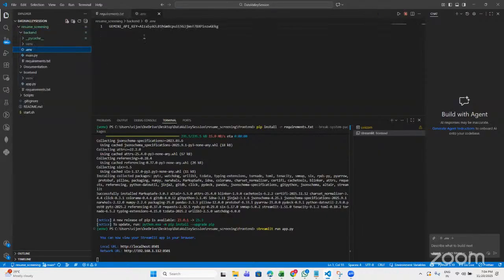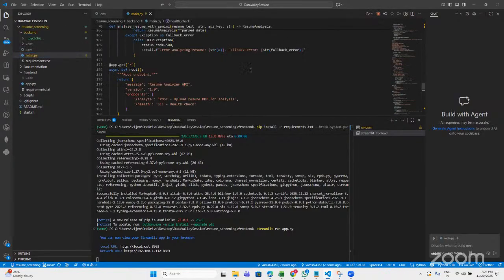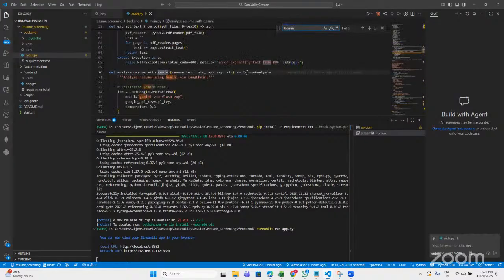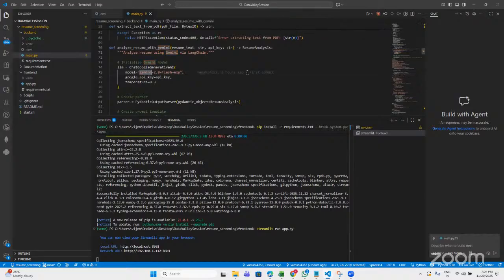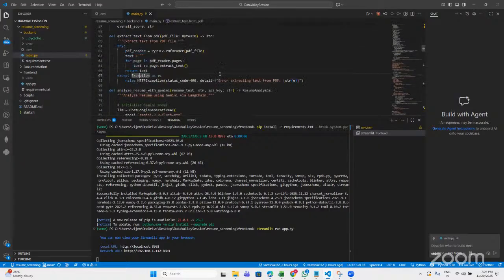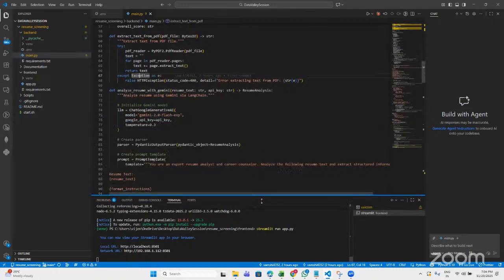backend has .env Gemini API keys over here. But looks like main.py is looking for an environmental variable somewhere else. So Gemini API key is okay. I think this is the problem. Gemini 2.0 Flash XP is correct only, but it's not able to get the data from this particular file. 1 second.